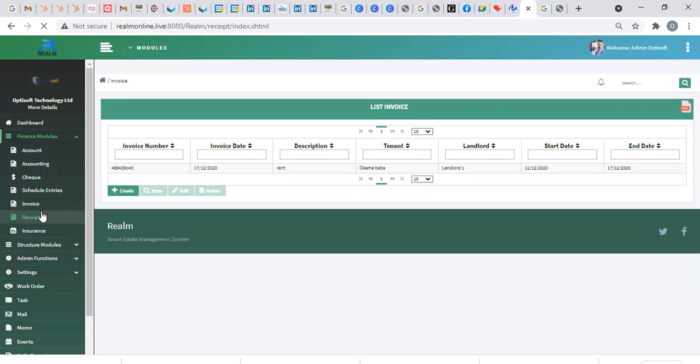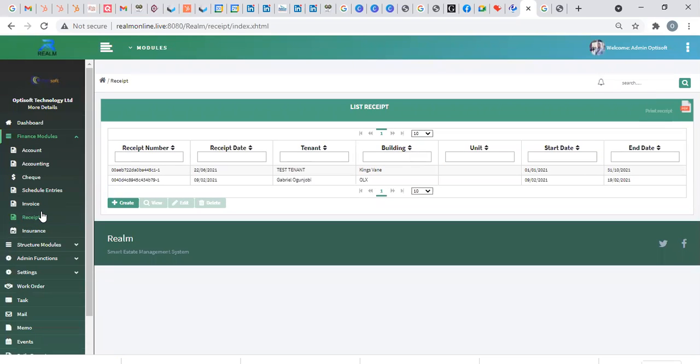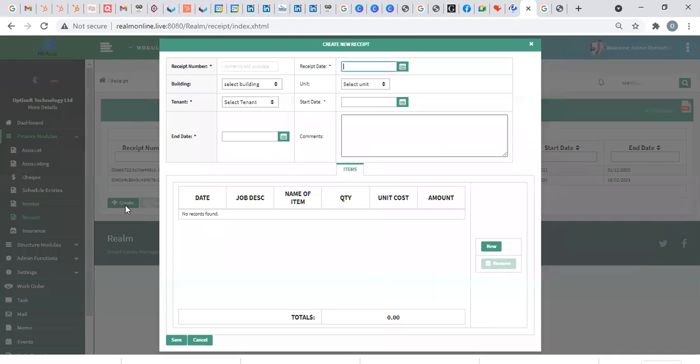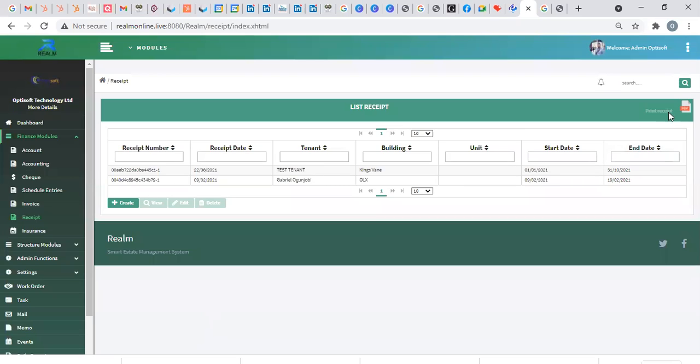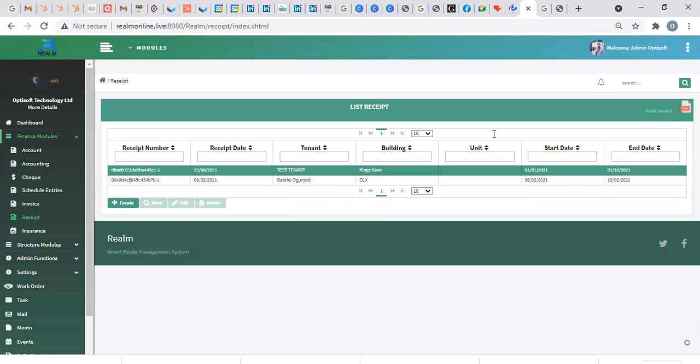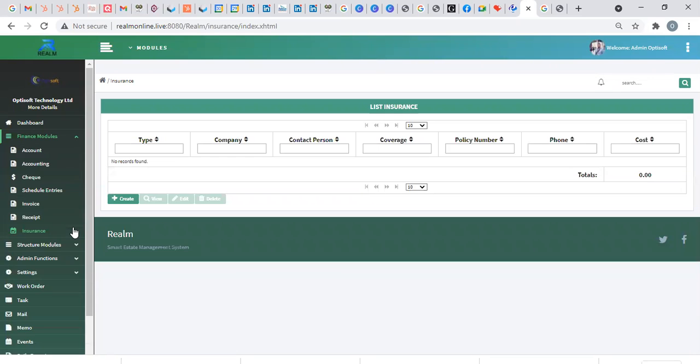Receipt is when you want to issue receipts to a tenant. You put in the details of this tenant: the receipt date, when it was issued, the building it was issued to, the unit, the tenant, the start date, and the end date. Then you click on save. What's good about this application is that you can also print out. When I save this and click on it, I can print out the receipts and share them with the tenant. Insurance is basically about your properties that are insured. You can create them and input them here. So that's it for the finance module.